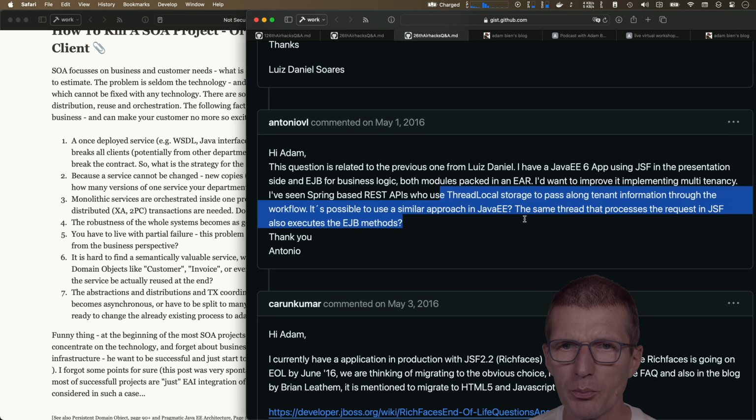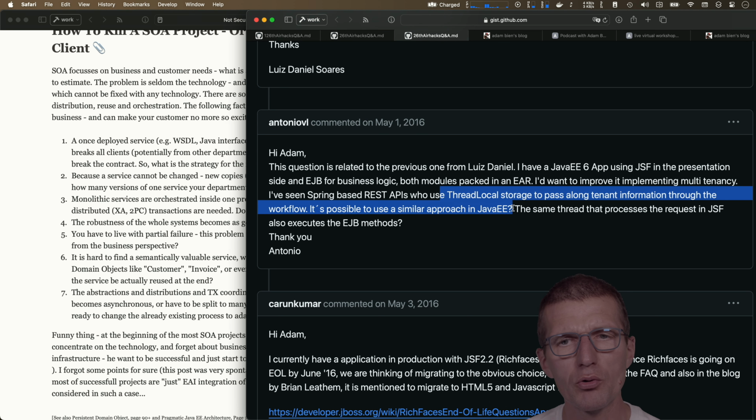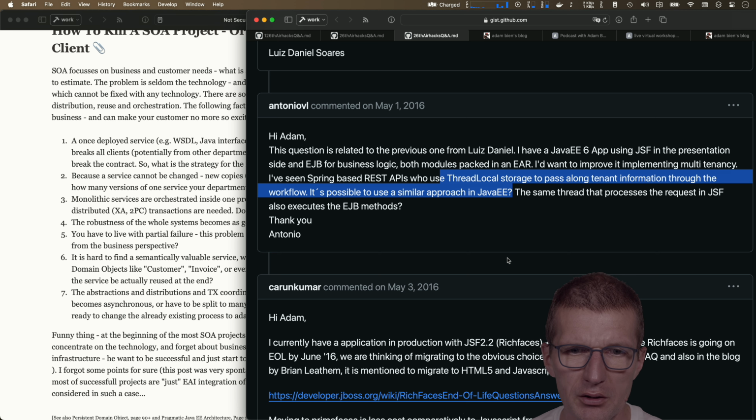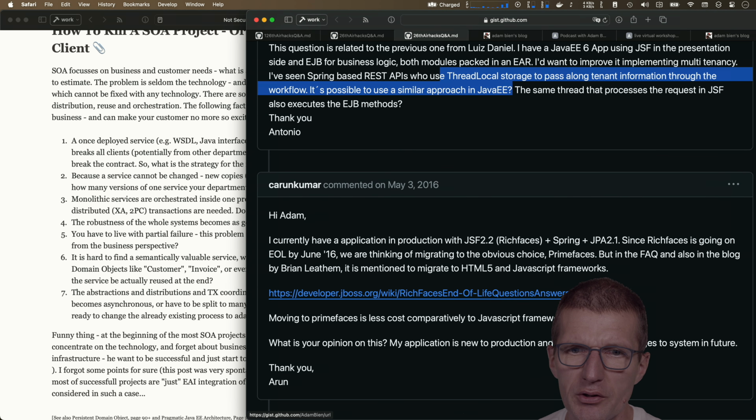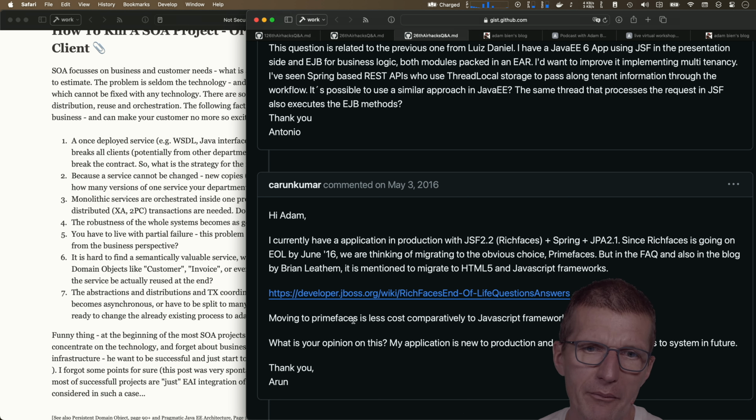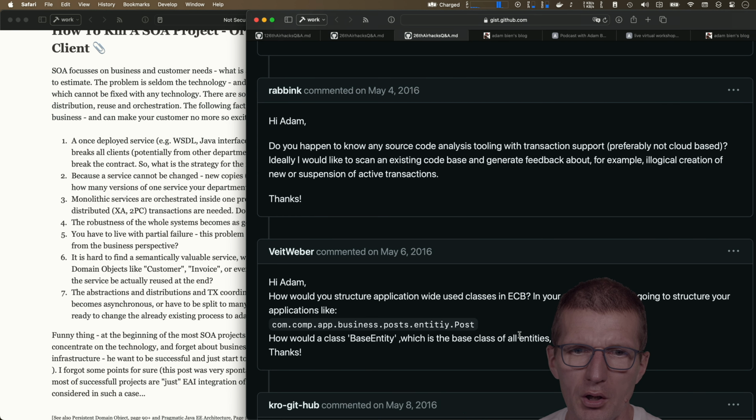So thread local to pass tenant information along. You could use request scopes, of course, for that. RichFaces is out of life. So you could use, of course, PrimeFaces. Interestingly, PrimeFaces is still a thing, so you can still use it.